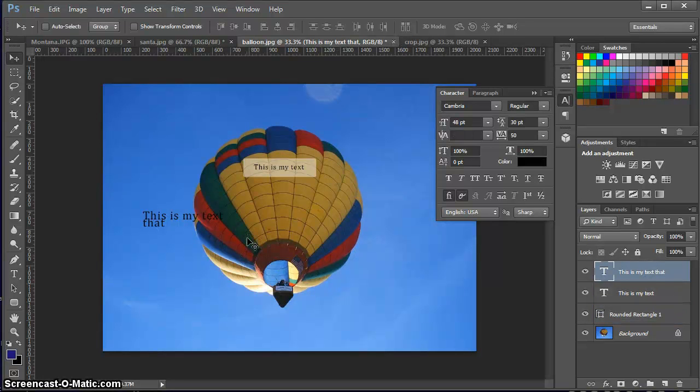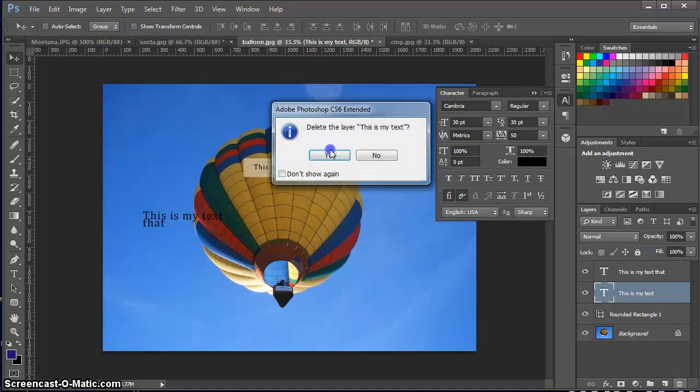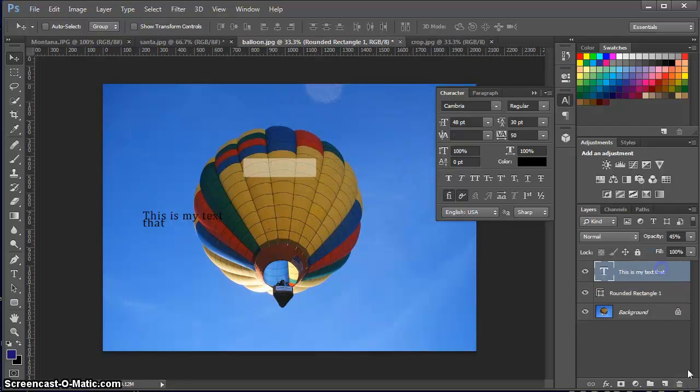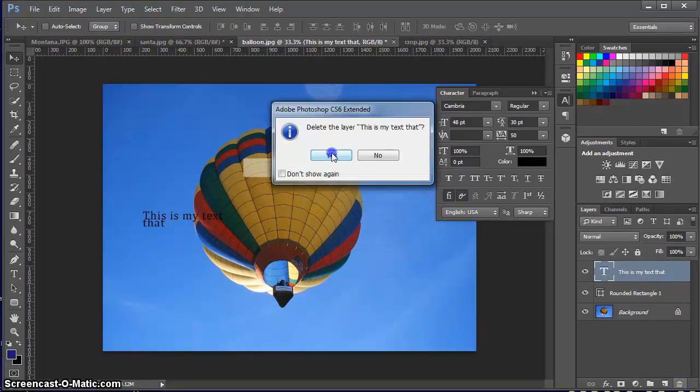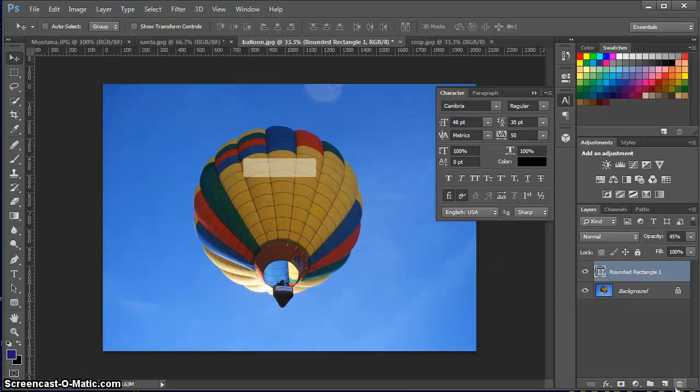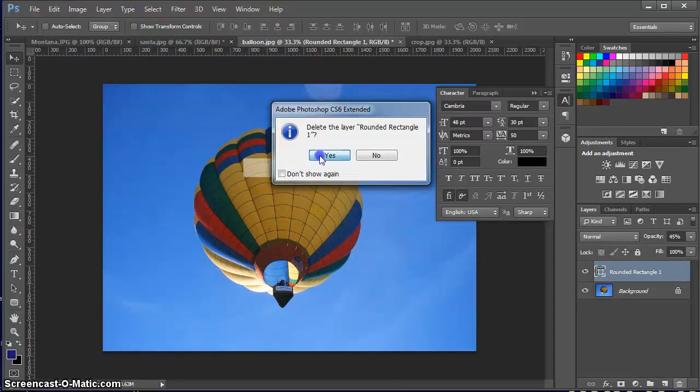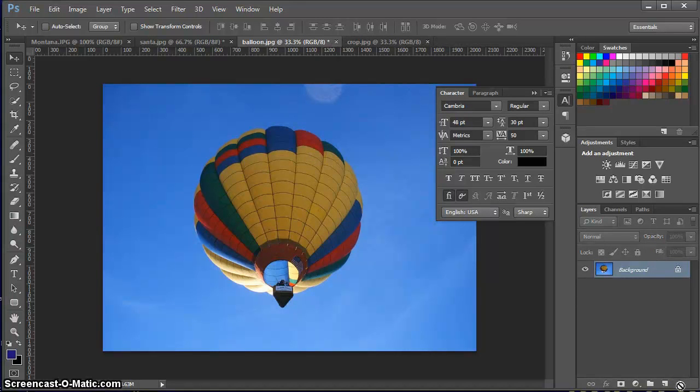The other tool I often use is our two selection tools, the quick selection tool and the healing brush. Let me demo that really quick. I'm going to delete my text layers, as well as my shape layer. So I'm simply highlighting the layer, clicking on the wastebasket or the delete option at the bottom right of the layers panel.